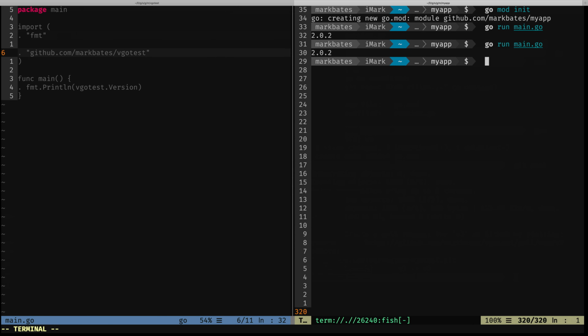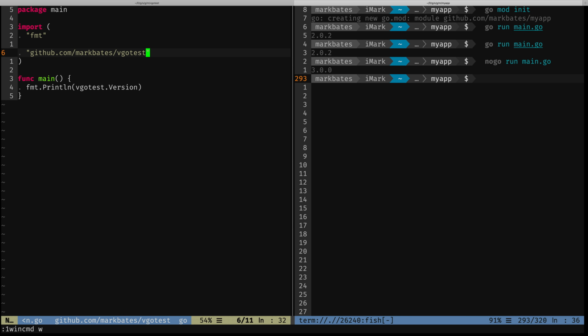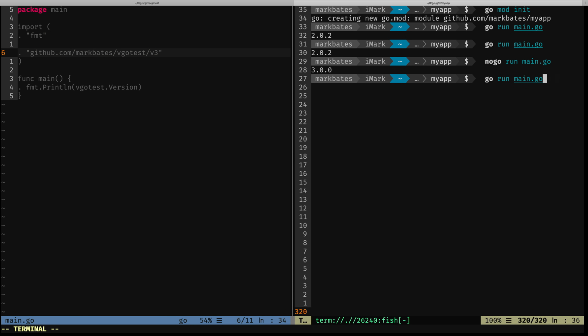And again, if I run this, I'm still getting that v2. And if I run it without Go modules, now I get v3 because Go is correctly pulling the v3 when I'm not using modules. But to tell it I need to use modules, the v3 modules, I can add v3 to my import path now. And when I run go run main.go, I get 3.0.0. And when I run without module support, I also get 3.0.0.